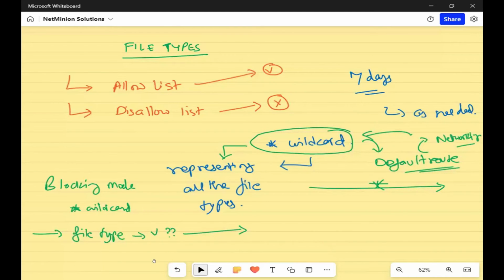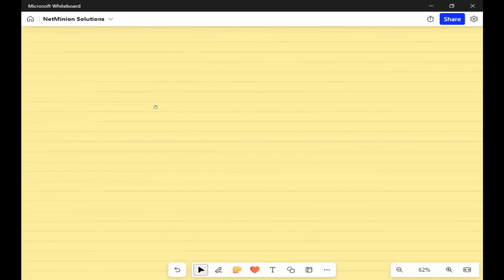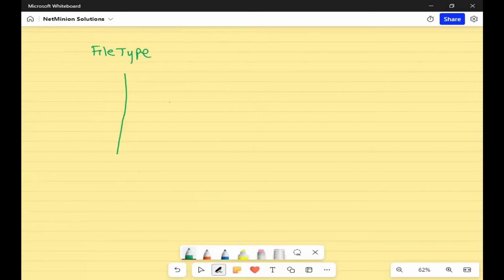But now let me proceed. Here some more points need to be added. Let us say your wildcard is not there. Then you need to add those files. If new file types are coming, you need to add them. And when you are adding a new file, you can add it as an explicit.